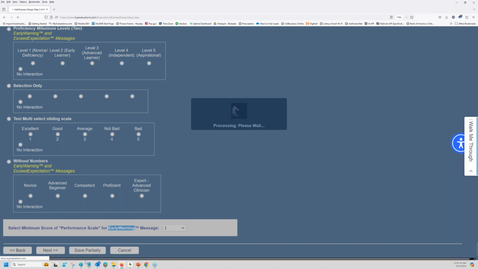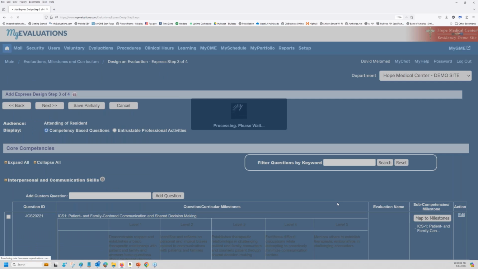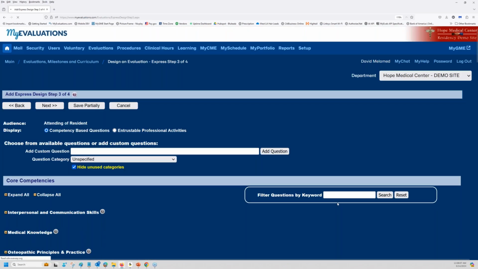Now, as you're designing the evaluations, you'll see the option for Save Partially. If you design an evaluation and you get interrupted in the middle, you can always click on Save Partially. It will save your data so you can come back to it at a later time. So now I'm in step 3 of Design an Evaluation Express.